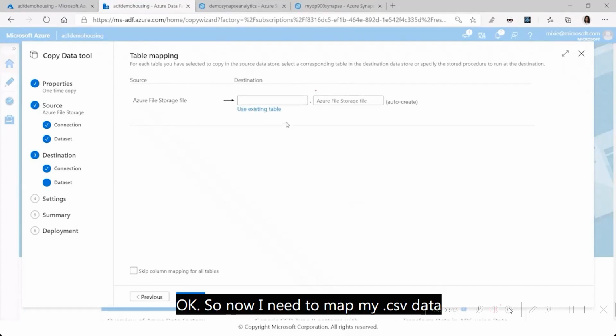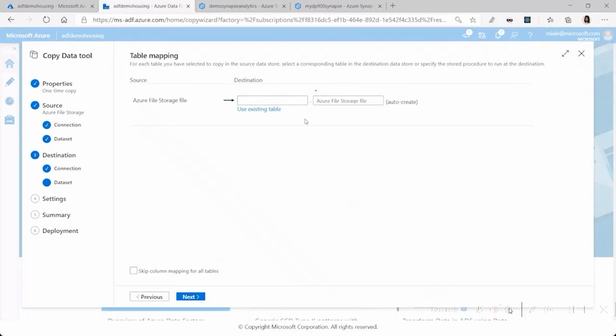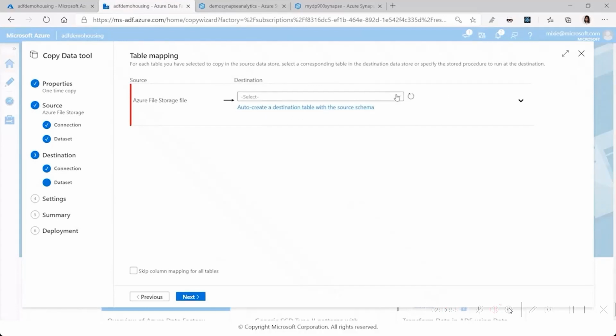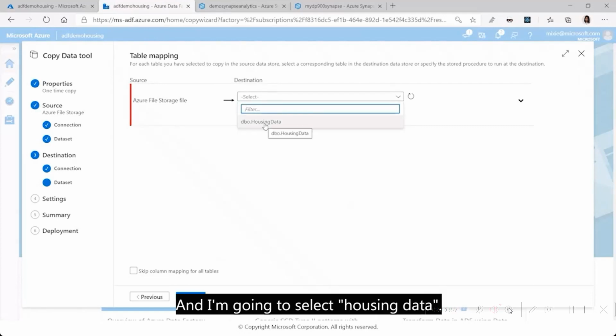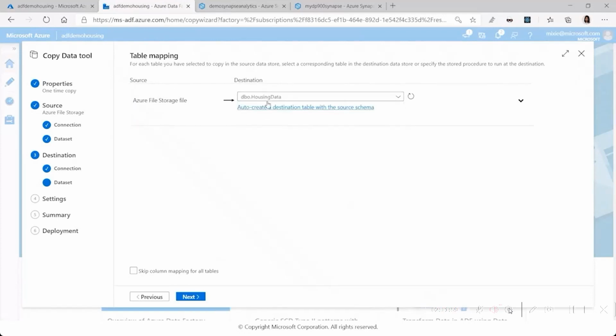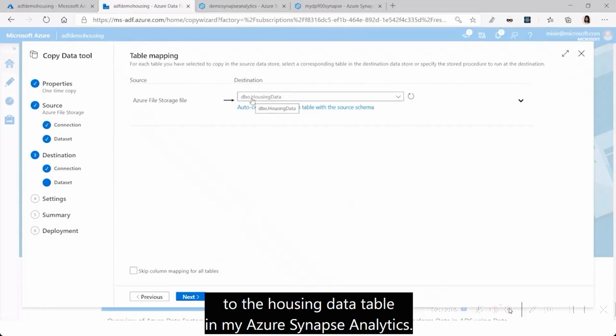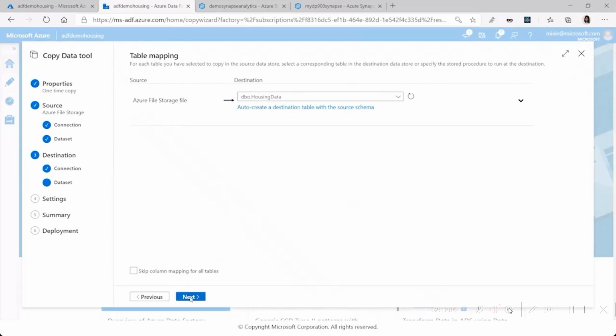Okay, so now I need to map, essentially, my CSV data to my Synapse Analytics. So let's see if we can use existing table. And I'm going to select housing data. So this is the one that I want to map the files in my Azure File Storage to, the housing data table in my Azure Synapse Analytics. Going to go next.